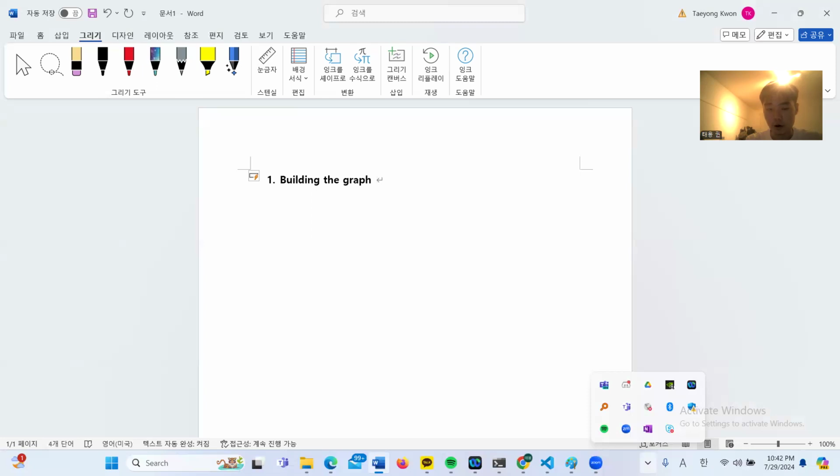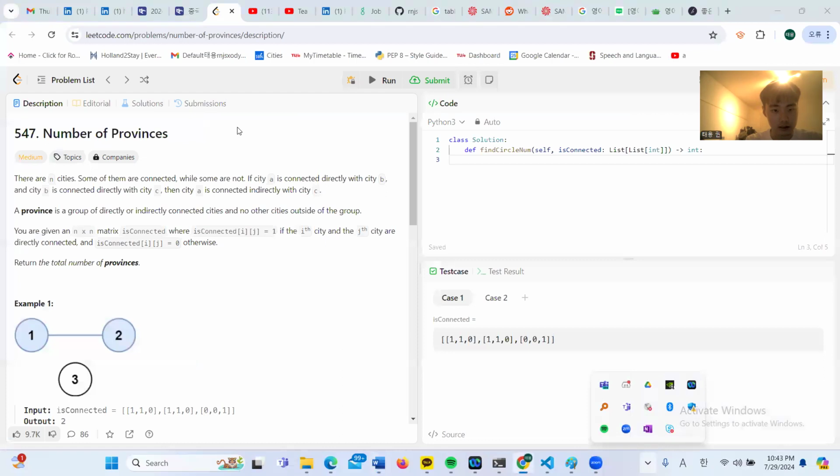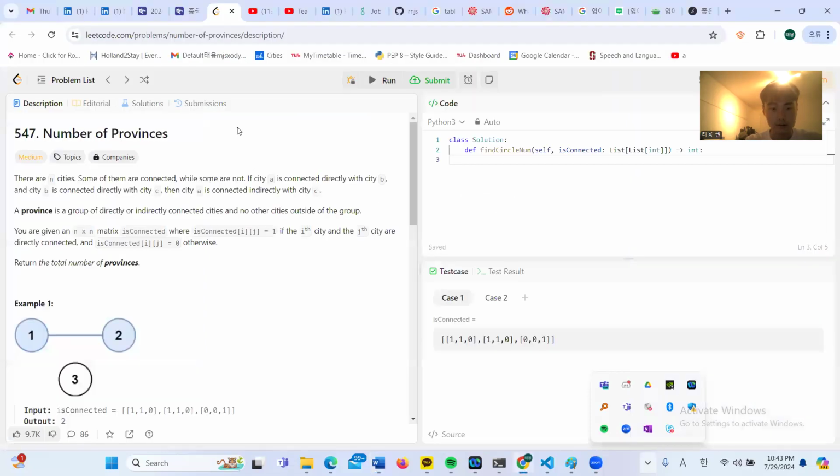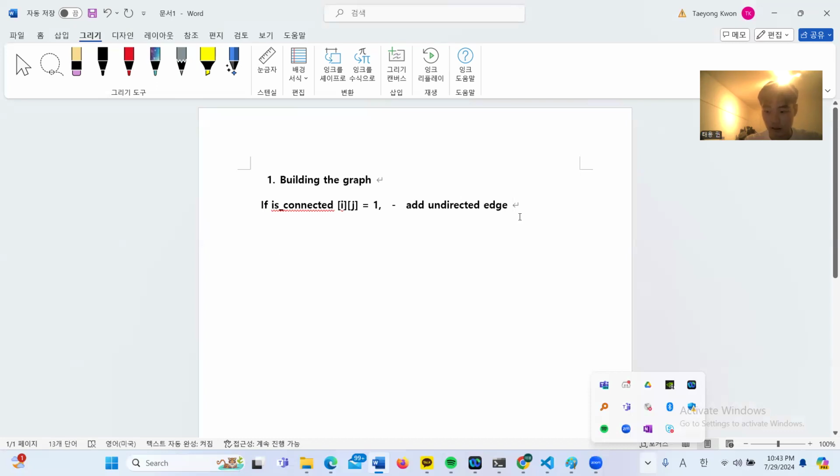So we iterate over all pairs of cities, i and j, and if isConnected[i][j] is 1, then we can add an undirected edge between i and j.